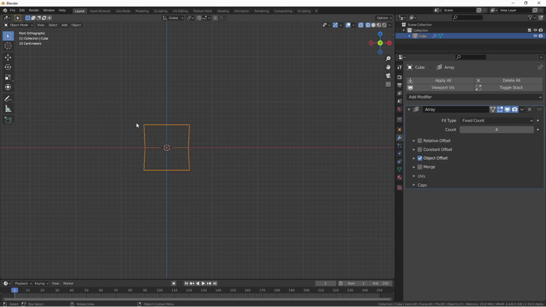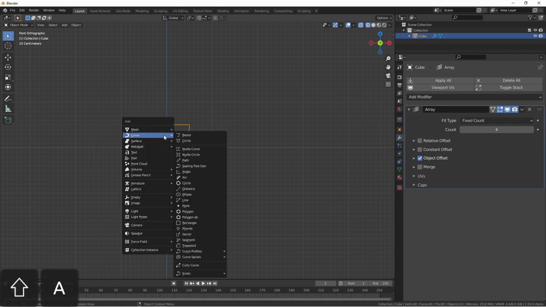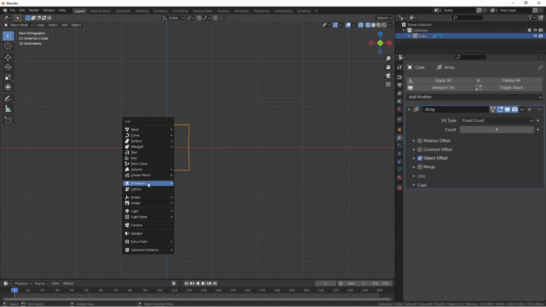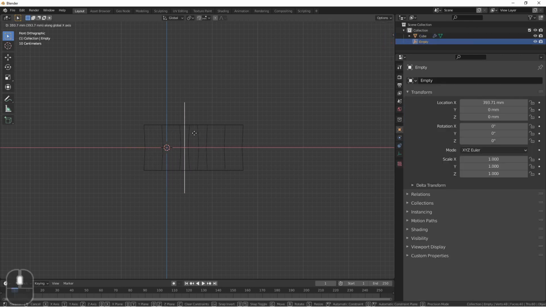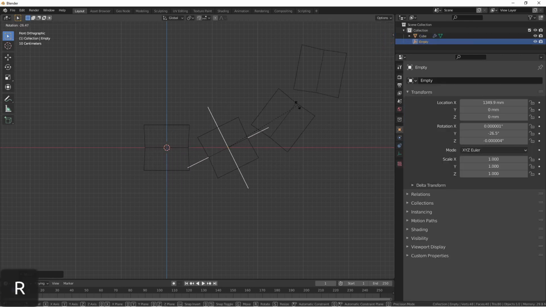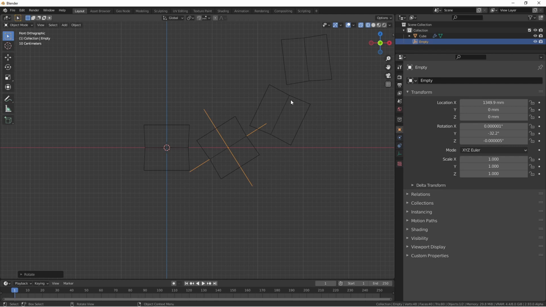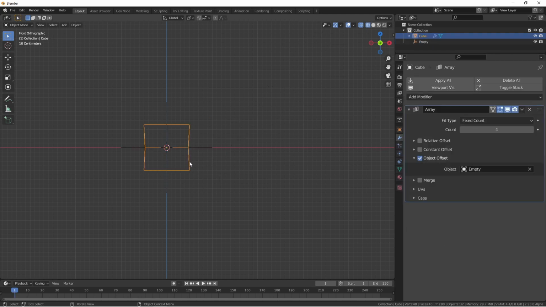The object offset uses the position and rotation of a second object to determine the array offset. One example is creating an empty at the same location as your arrayed object. Then, set the object offset to point to the empty. Now, as you move and rotate the empty, your arrayed objects will follow the same transform. One very helpful use of the object offset is for making circular arrays.